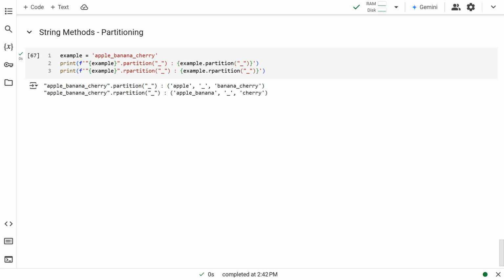The partition method splits the string into 3 parts, at the first occurrence of the delimiter from the left. The rPartition method does the same, but it splits the string at the first occurrence of the delimiter from the right. The example clearly demonstrates this.